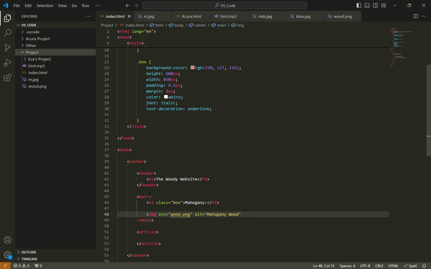I think I see what's going on. We forgot to apply the div. So the mistake I made was this div, because we want everything to be in the box. We have to put the box, this thing, as the main. So let's get rid of that and do this. Now that's a lot better. Now let's replace this wood.jpg with m.jpg. Now that is good, but I think it's a little bit too big.